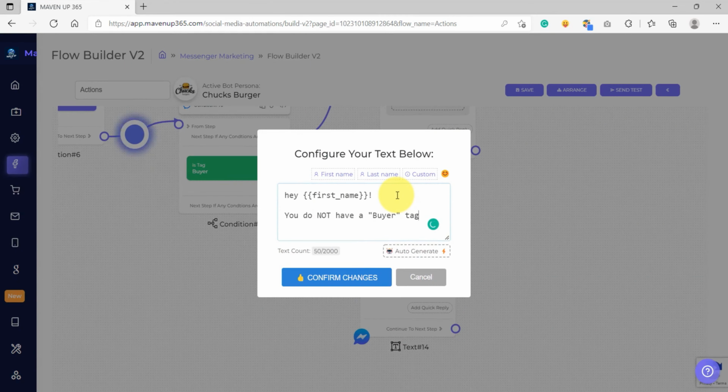And now let's configure our false response message. Alright, so this is our false response message. Hey, first name, you do not have a buyer tag.